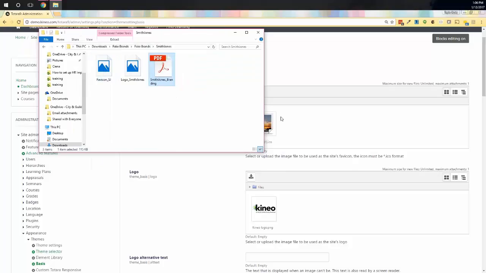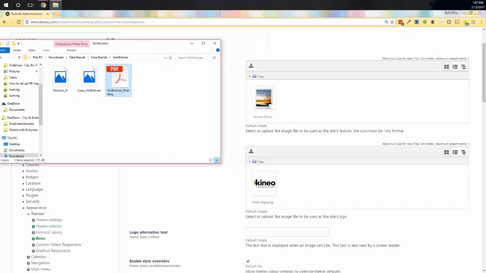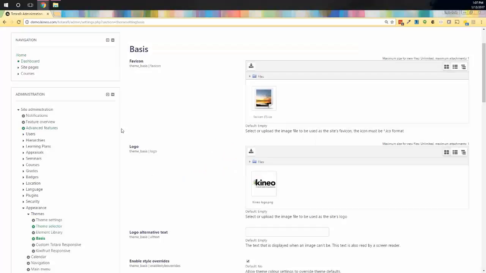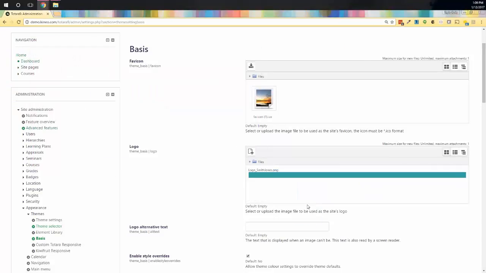I need to convert this to a favicon, so I'm going to leave the favicon that I have. I'm going to leave the Kineo one. We're going to change out the logo. So I'm going to delete the Kineo logo out of there. And we'll go into this one. Yeah, I bet that's going to work.